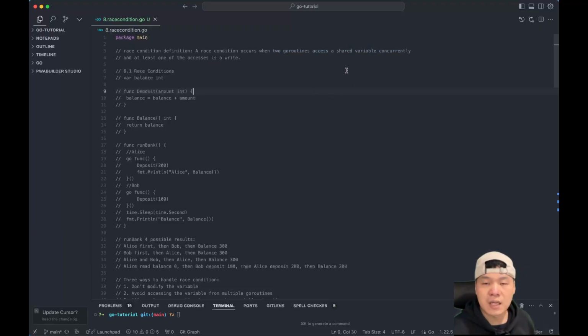Basically, if we have a variable, like a global variable, and there are Go routines trying to modify the variable, it's going to cause a problem, because two or more Go routines might run at the same time, and if you try to modify it, it's going to cause a problem. In this video, we are mainly going to explain it, show you some examples, and show you some solutions for this race condition problem.